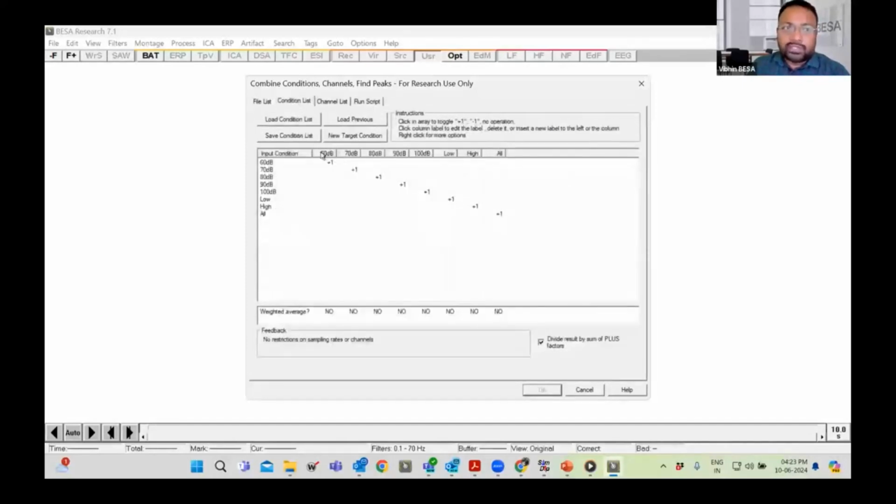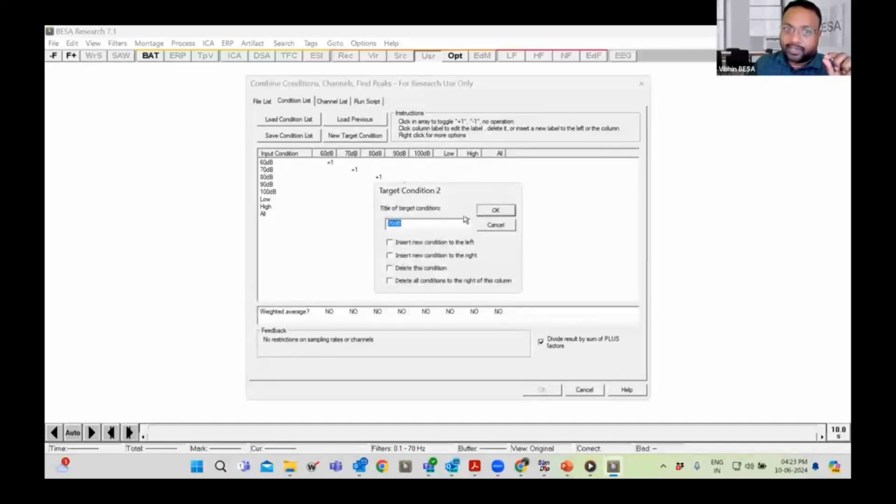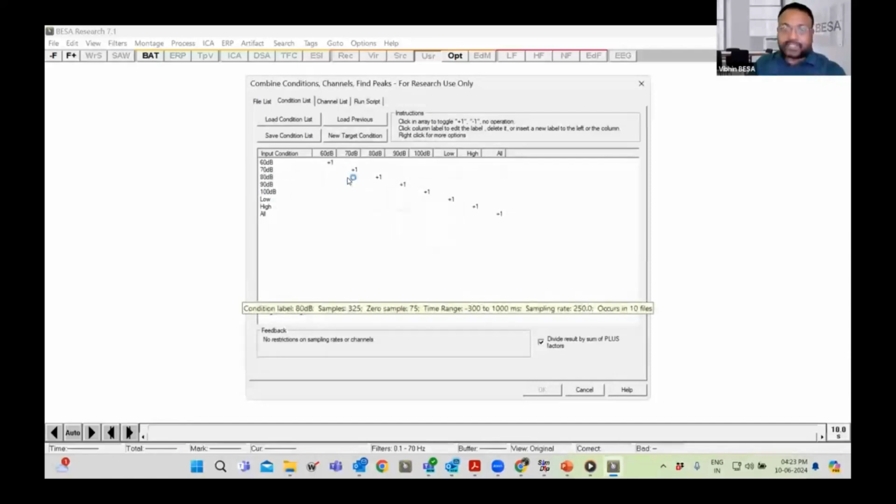So now this label on the top, 60 decibel here, is going to take all the 60 decibel triggers and average it. Similarly, the 70 decibel label here is going to take all the 70 decibel triggers and average it. So that continues with all these files.